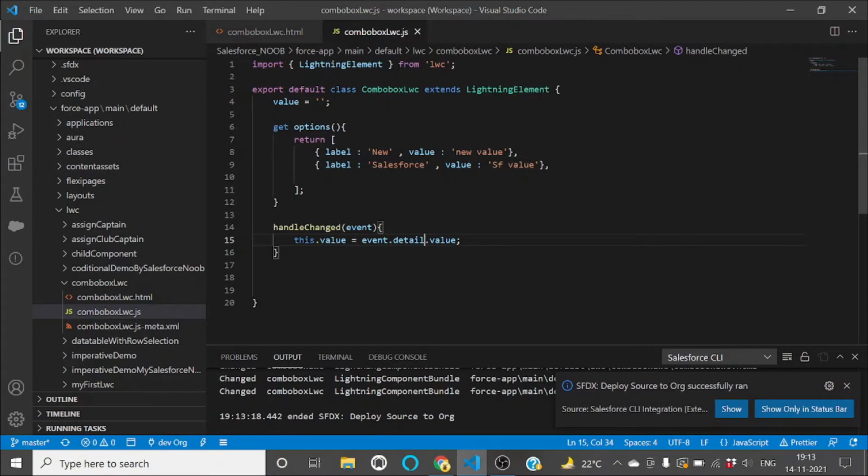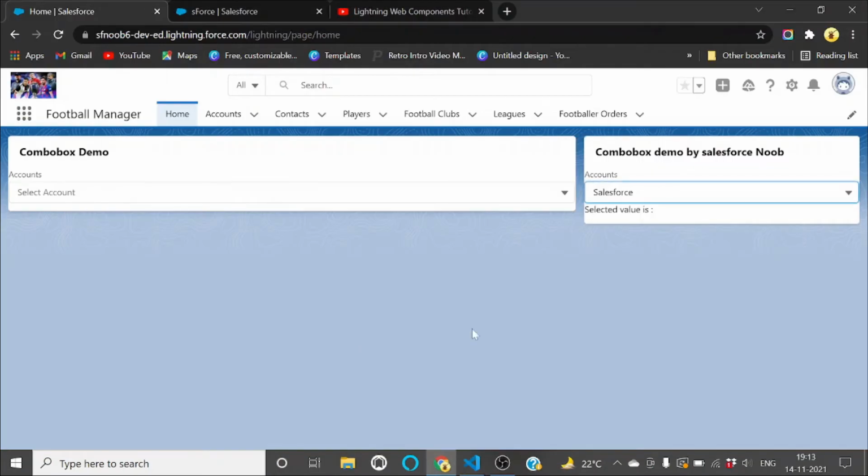So guys, our LWC component has been successfully deployed. Let's get back to the Salesforce org and refresh it once again. Let's check whether it is working or not. Here are our options. Let me select the New option first. So guys, yes, it is working now.